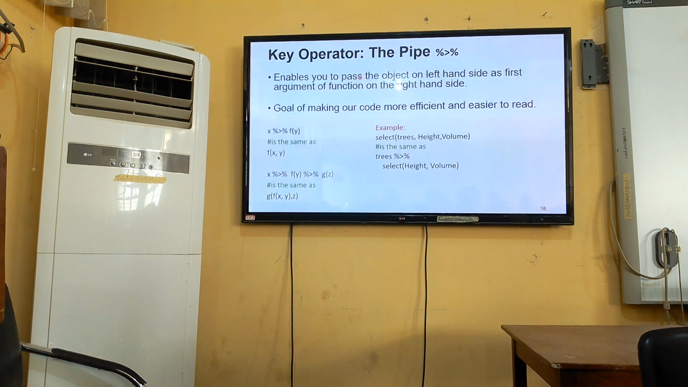So it enables you to pass the object on the left, whatever you have on the left, isn't it? You are supplying it as the first argument of the function on the right-hand side.